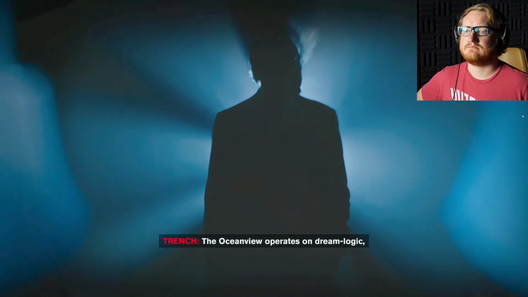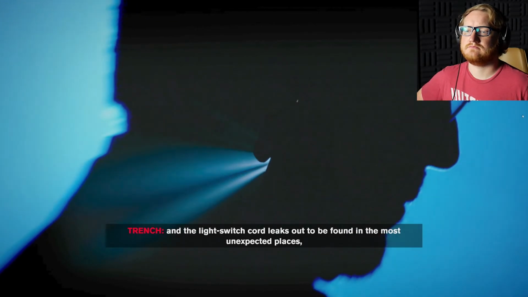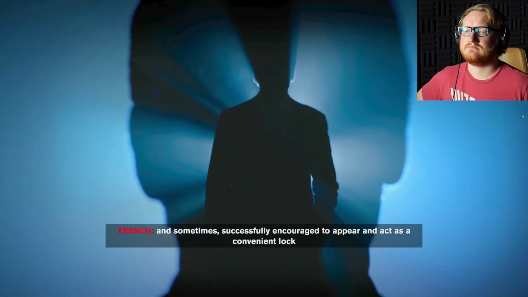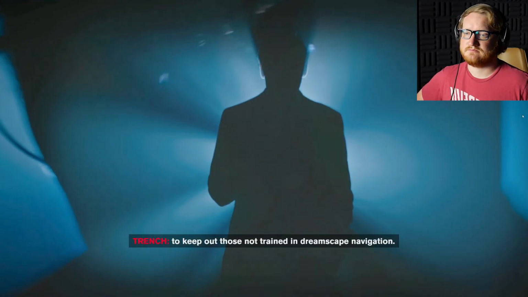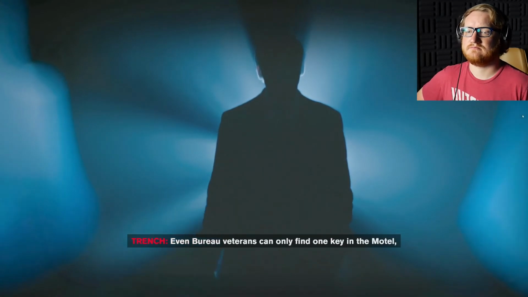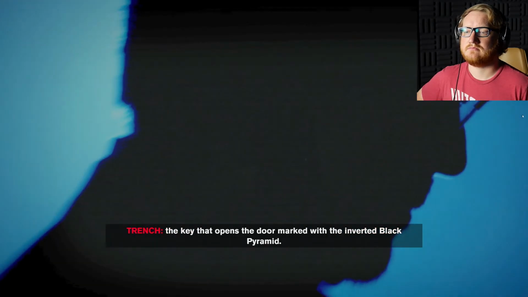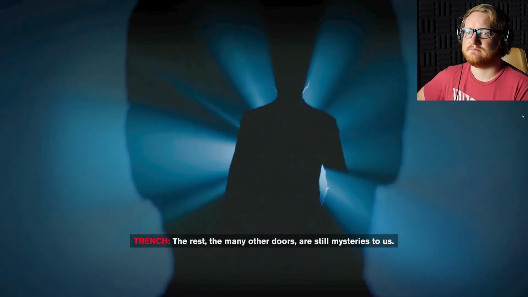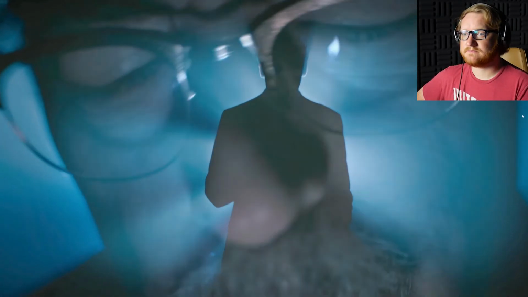The Ocean View operates on dream logic, and the light switch cord leaks out to be found in the most unexpected places. And sometimes successfully encouraged to appear and act as a convenient lock to keep out those not trained in dreamscape navigation. Even Bureau veterans can only find one key in the motel. The key that opens the door marked with the inverted black pyramid. The rest, the many other doors, are still mysteries to us. Interesting. We're all merely guests there. Even the board.